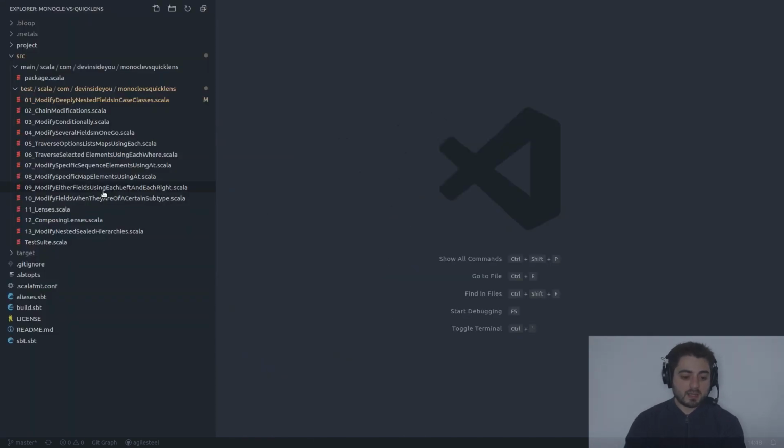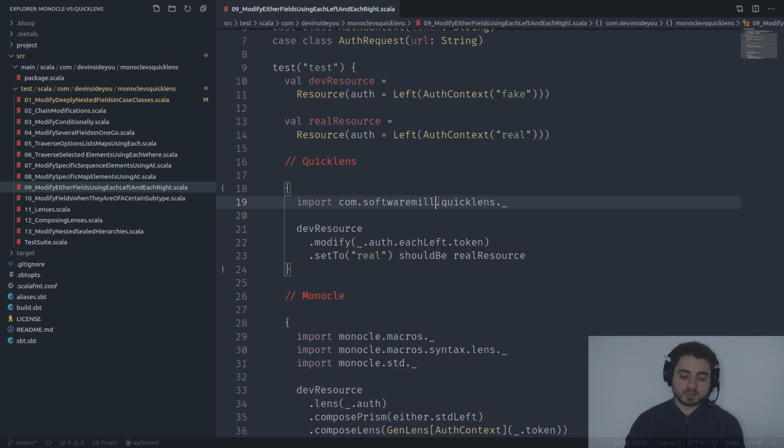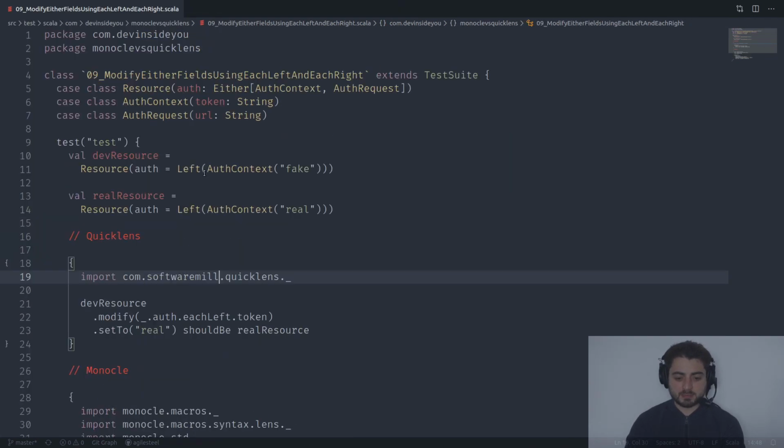Let's close these. Let's go to number 9. Okay, so this one is very simple. It's basically for either, right? So you can have a resource, and it either can be an authentication context or an authentication request. If it's a context, then it has a token. Otherwise, it has a URL. And we're not doing property-based testing here anymore. I copy pasted exactly the same example as we had in the README.